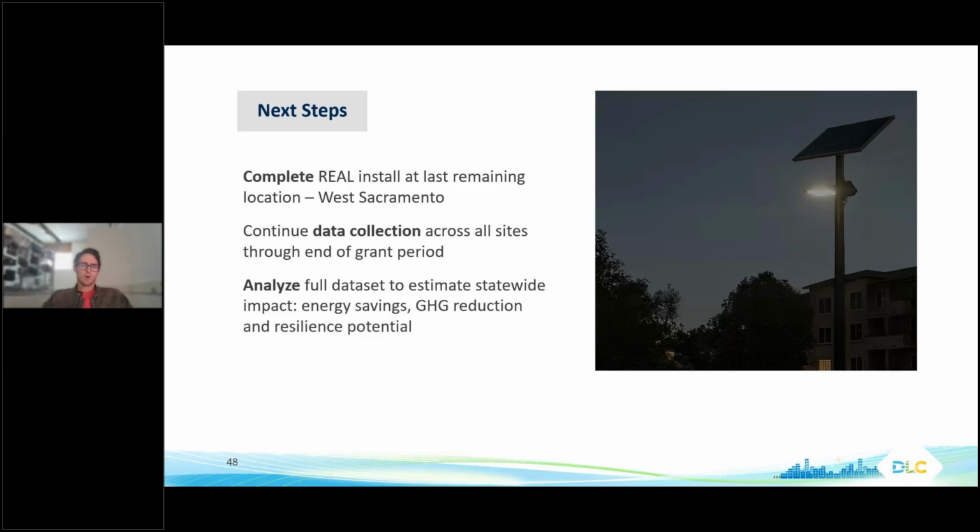And our goal right now is to collect a substantial data set across all these sites and then do some data analysis to quantify the total energy savings, greenhouse gas reduction, and resilience benefit this technology could deliver if deployed statewide. That analysis will help inform utilities, municipalities, and policymakers about the broader impact of the REAL system.